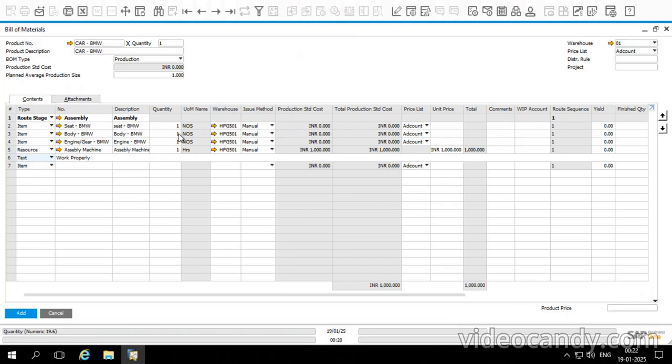The second field is our quantity: how much quantity would be required for creating one quantity of BOM. Third is the warehouse, from which warehouse I need to take my items. I'm taking the general warehouse 01. I'm giving my issue method as manual in all the cases. I'm providing the unit price, a certain unit price. For the seat, let's suppose I'm taking 50,000 rupees. For the body, I'm taking 2 lakh rupees.